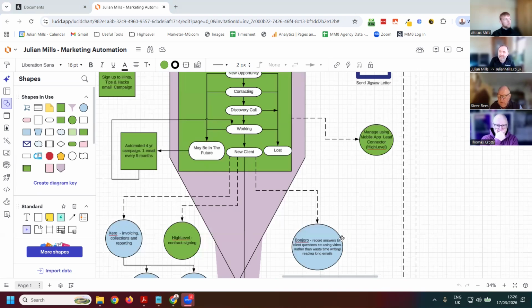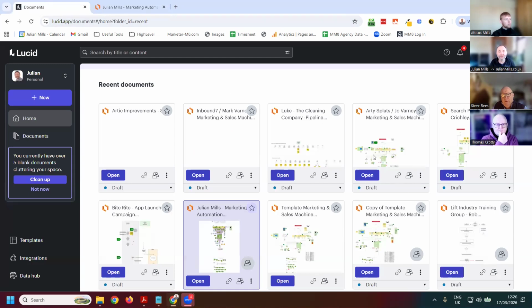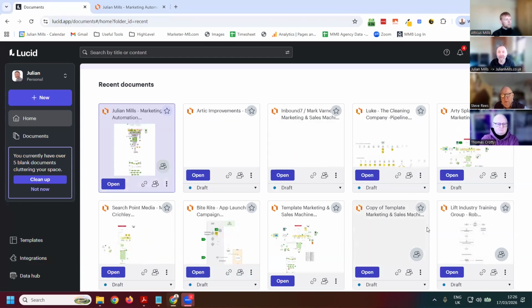Is that okay, guys? Any questions so far? No. Brilliant. Okay, I've got another example. I can't show you my client work, but I can show you my thing. Then the other thing I've got that really helps me when working with clients, and I think I've given you, Stephen, Thomas, this already, haven't I? I've given you a template.